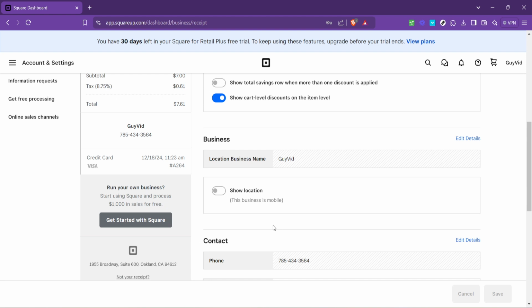Whether it's for privacy concerns, aesthetic reasons, or improving user experience, each setting you adjust is a step towards optimizing how your business operates online.